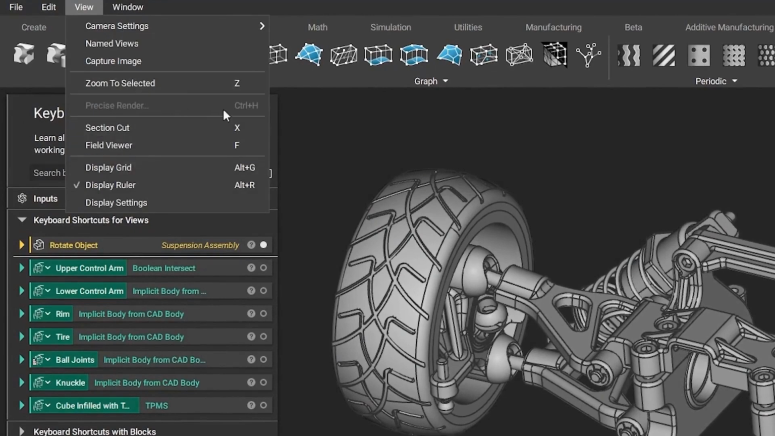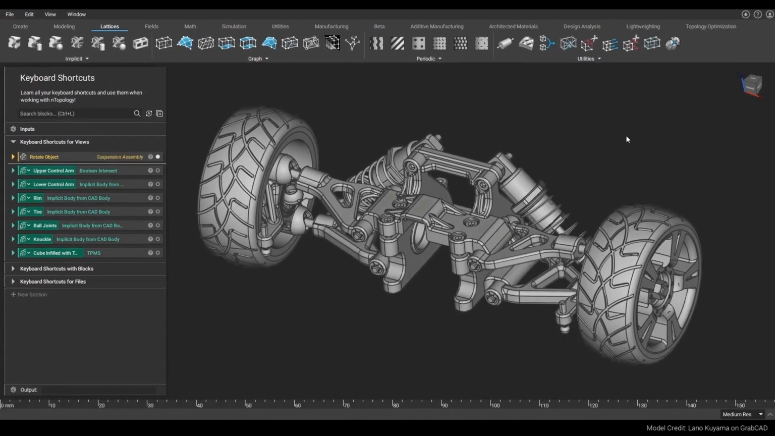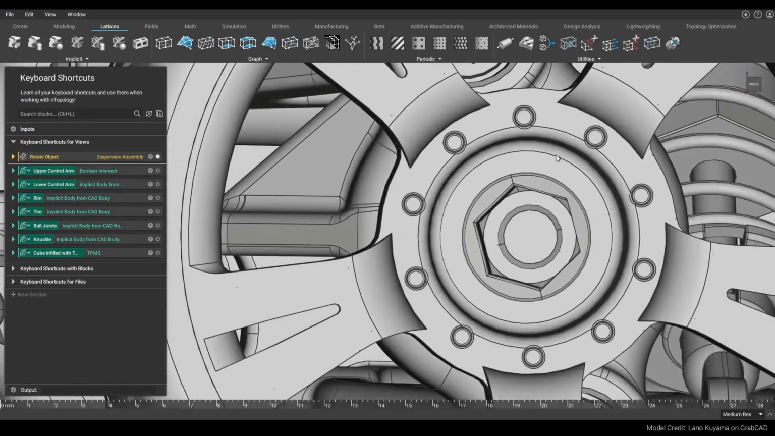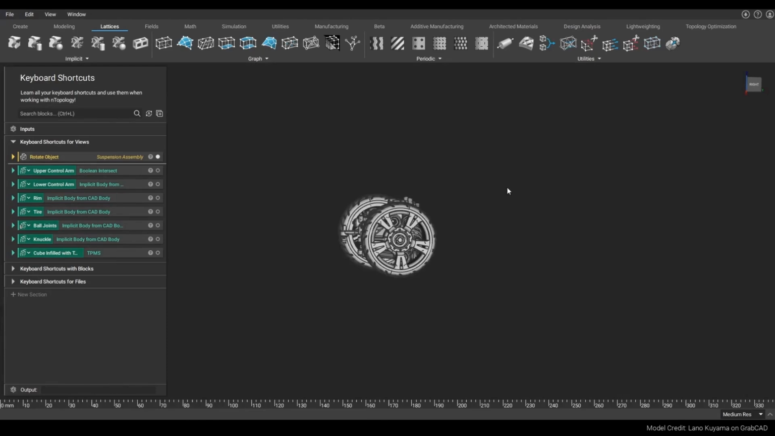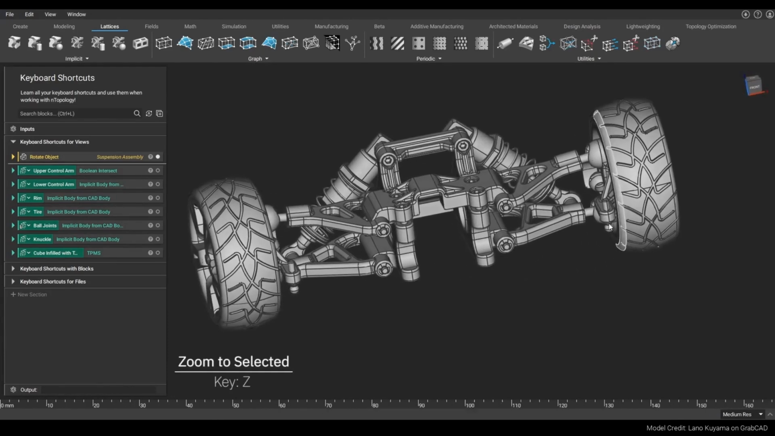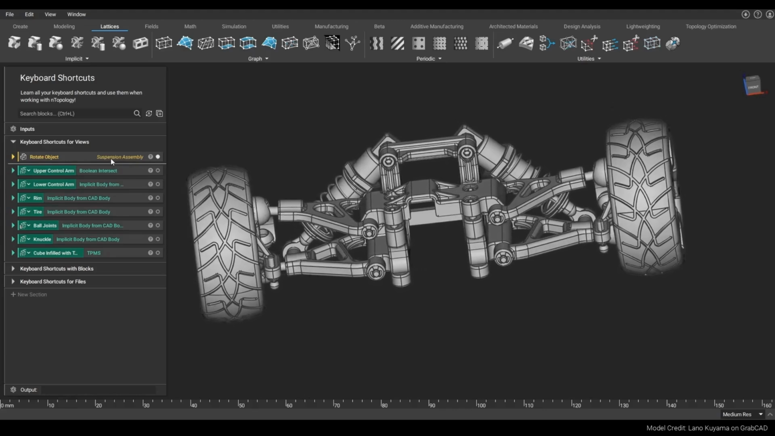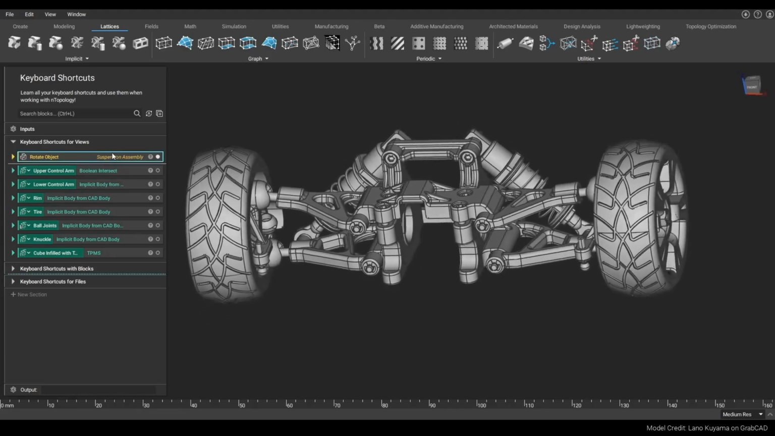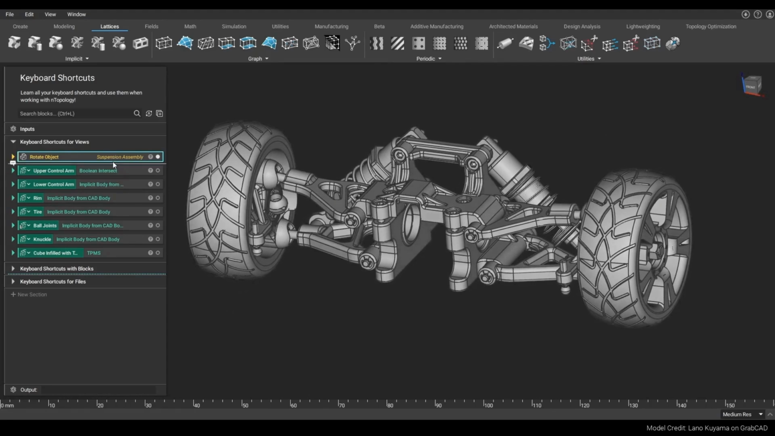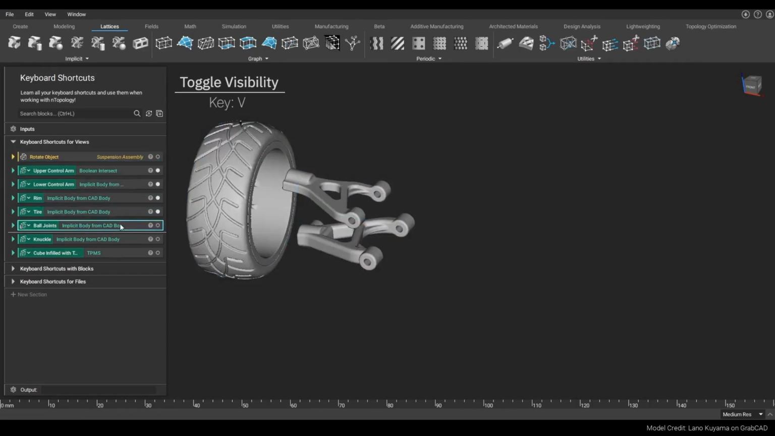While working with your model, there might be times when you lose sight of your part, or while working zoomed in too far. You can reset the view by pressing Z on the keyboard to bring your part back into view at a reasonable distance. Make sure the block's visibility is toggled on when using the zoom to select it, and you can toggle the visibility of a block on and off by pressing V on the keyboard while the block is selected.